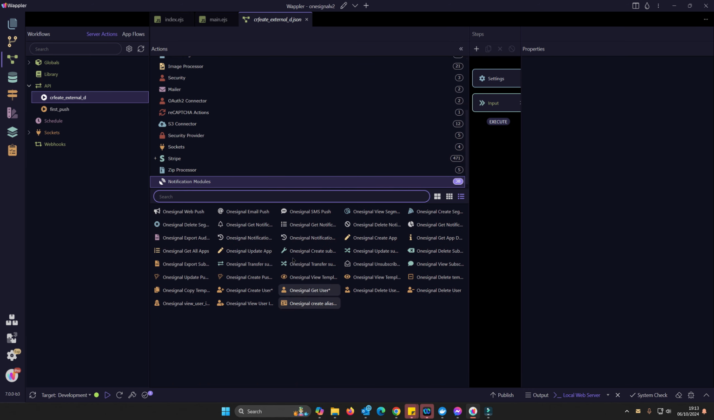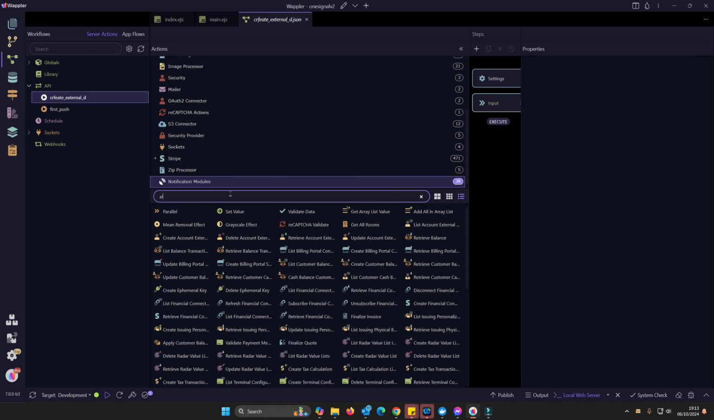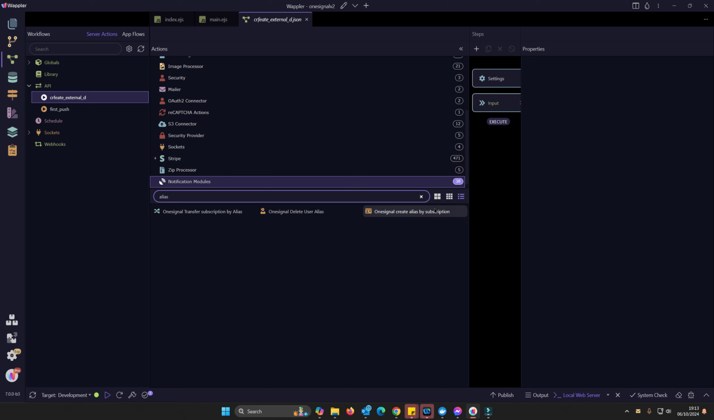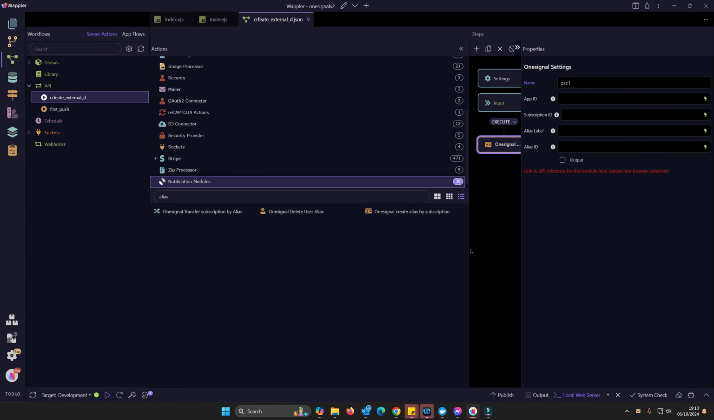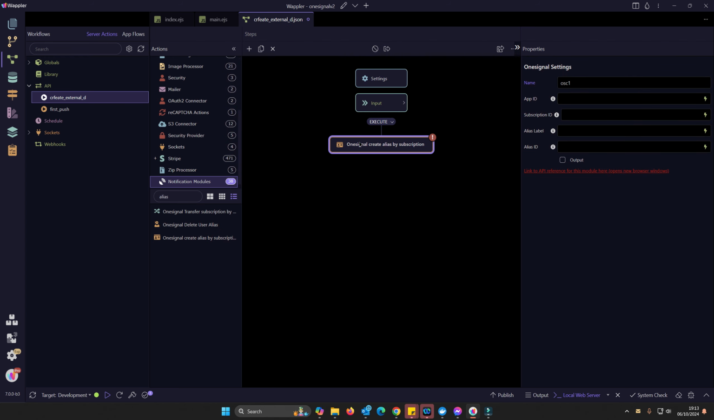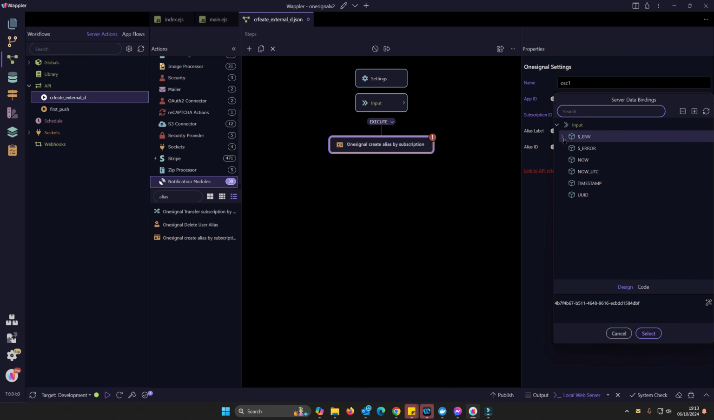So we want to find create an alias by subscription. We'll add that to our list. I still should have that app ID that we had before in, a subscription ID that we had in before. I'll select my app ID as normal. Let's get rid of that first.